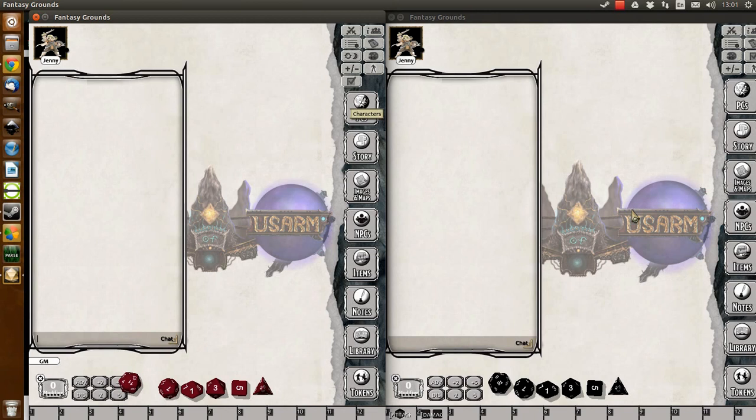So the first thing you may notice is that I have two different instances of Fantasy Grounds up. The one on the left with the red dice is the GM version of Fantasy Grounds. The one on the right with the black dice is the player.